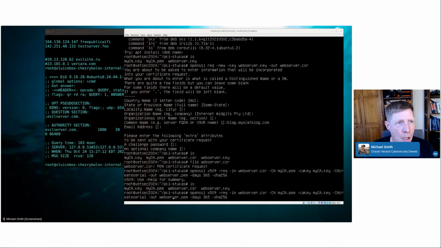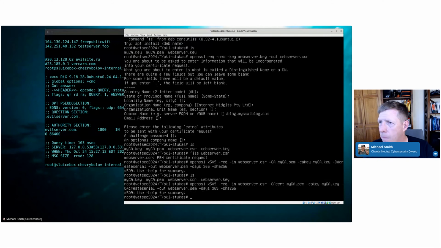Let's see. CA create serial, -in, X509, -req, -in web server.csr. I probably listed something incorrectly. CA create serial out. That should work. I just blew it up, guys. Make sure I got a Q there. It's X509 in there, -CA. It might be cert. Nope.